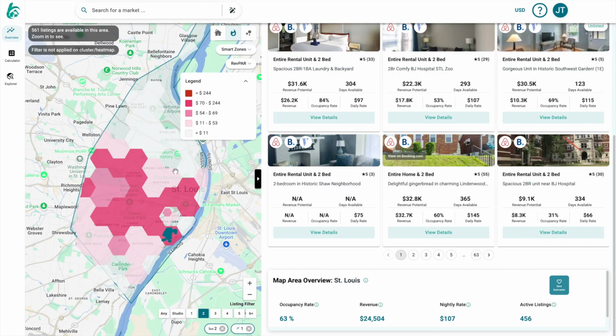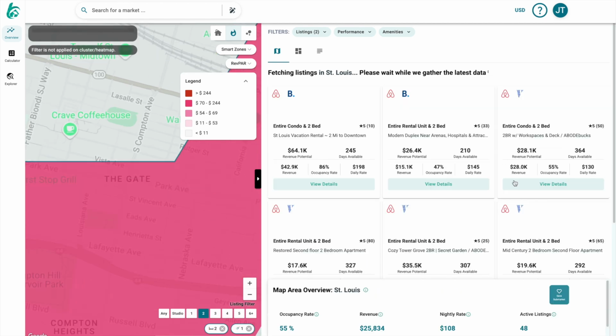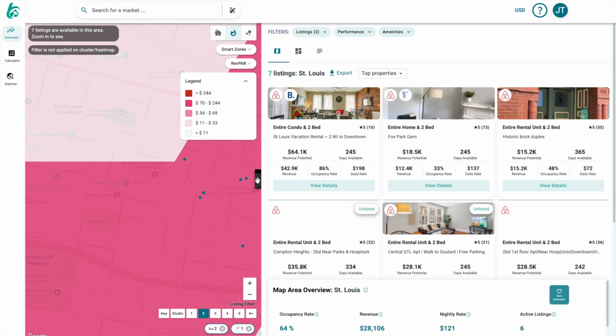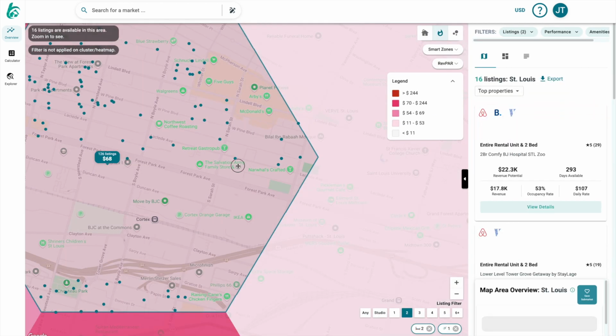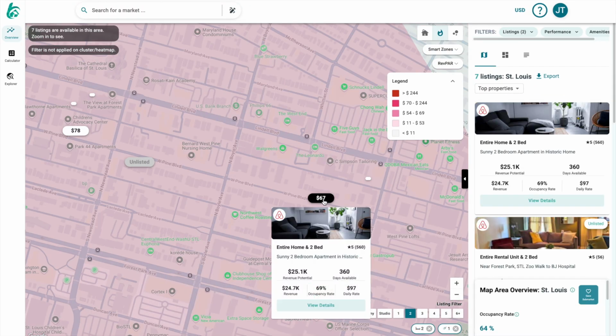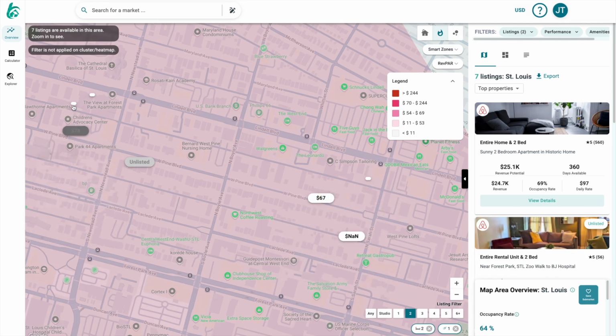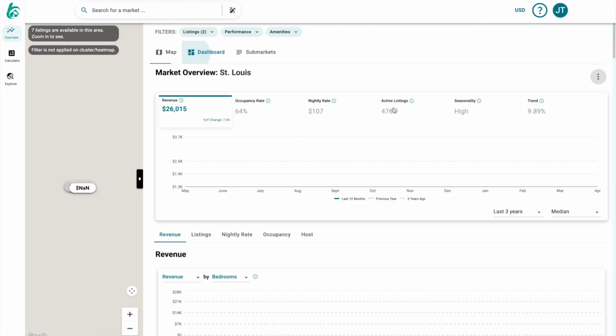After this, you can actually zoom into a specific area. This will only show the listings in this area in this case. So you can do the further analysis like this. You can also change the filters.